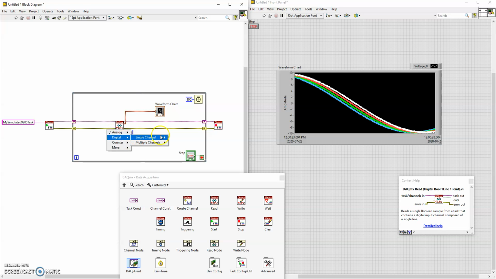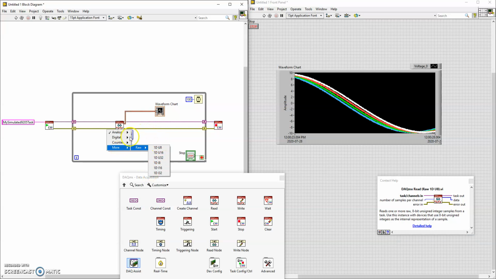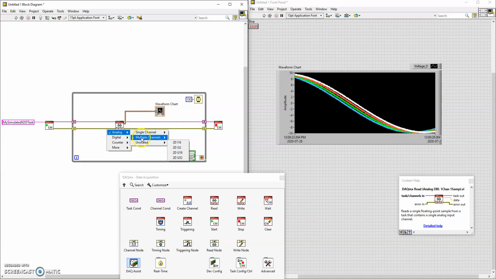Now, in here, you could do anything. You have obviously digital inputs and outputs. You have counters. You have raw data that you can get. You have analog, unscaled, scaled. There's a lot of things that you can do within the DAQmx palette, and we're going to go over how to do more advanced items in future videos.